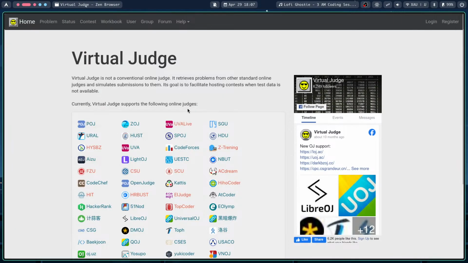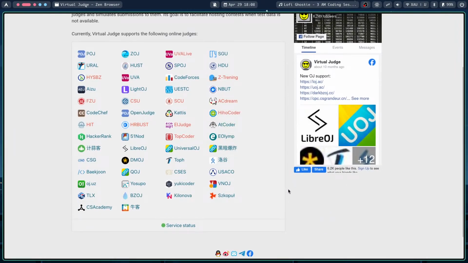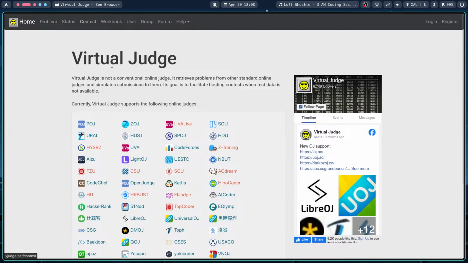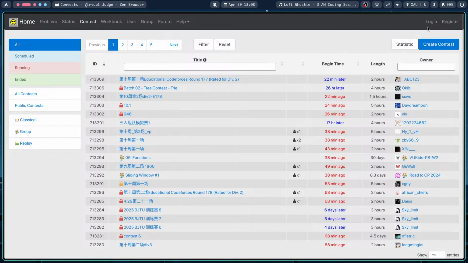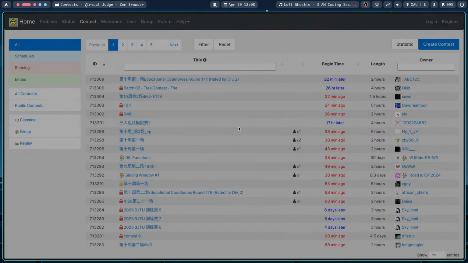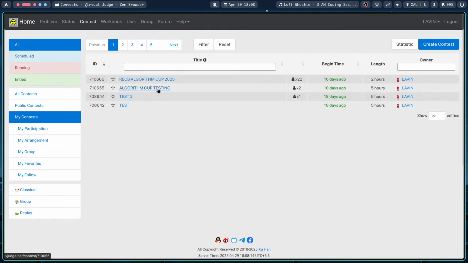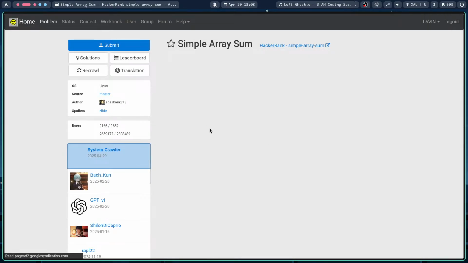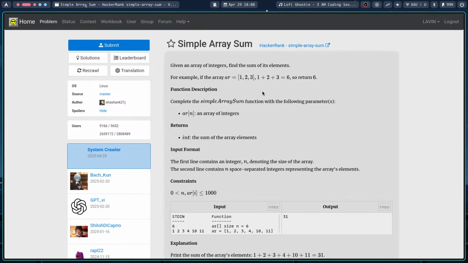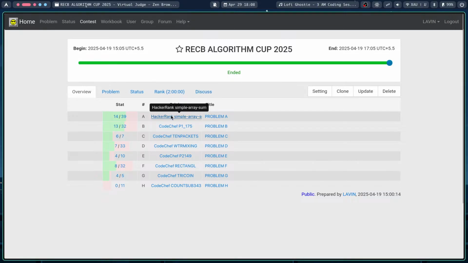And there is a platform which allows you... Let me just open a contest. First, let me sign in. You can see here there is a problem name here, and this problem is not associated with this platform. This is a CodeChef problem, which no, it's a HackerRank problem. Let me just quit that and open this one.